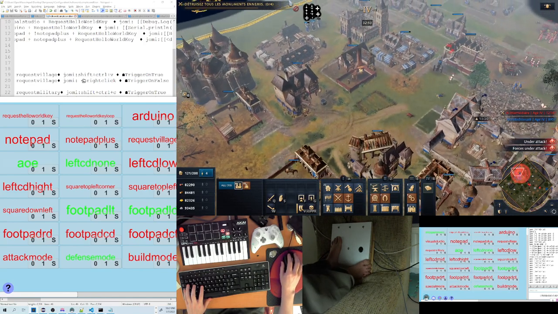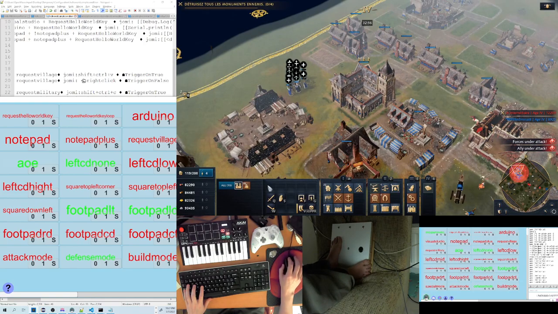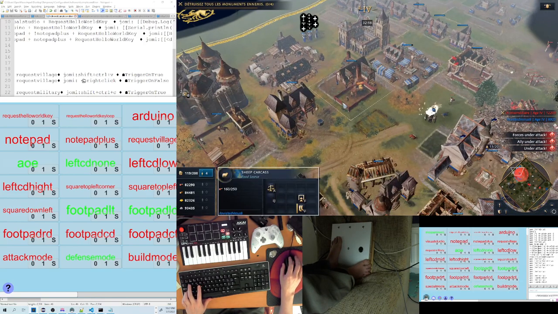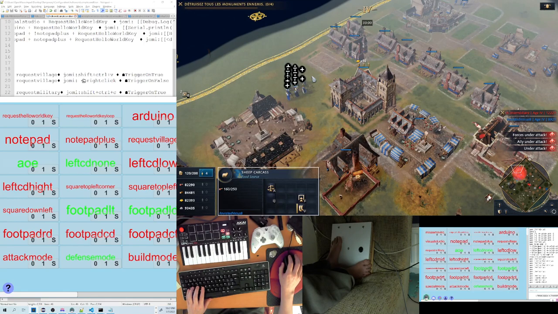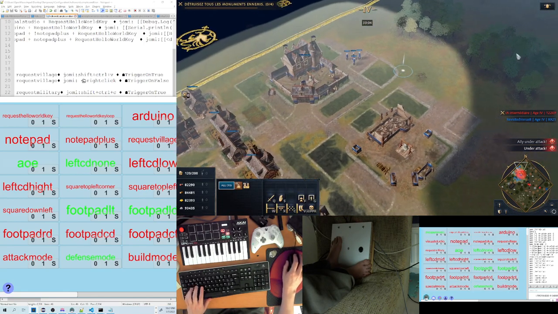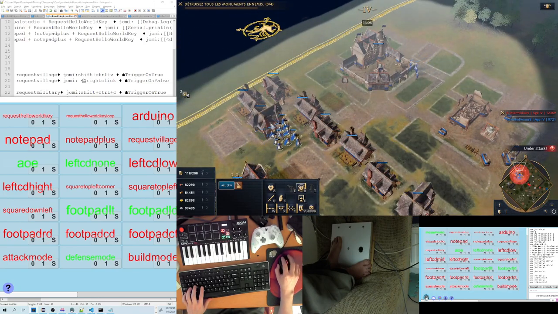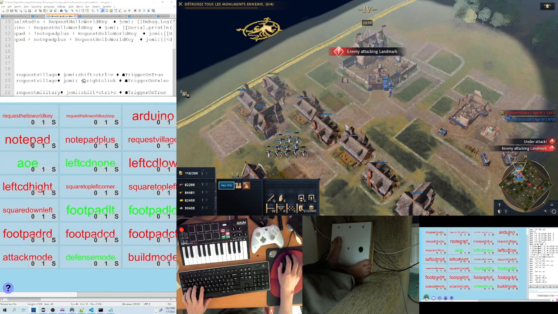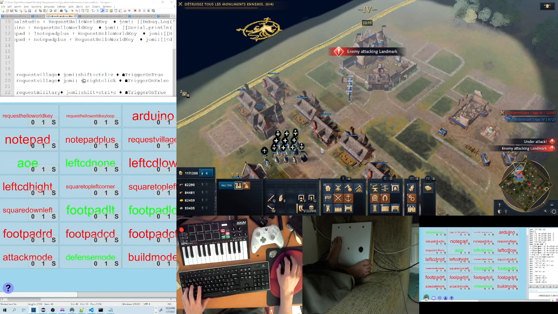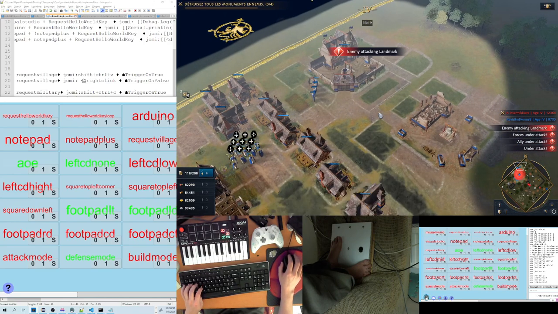It works most of the time because sometimes you will have other special units, but for the sake of the example, I will keep it simple. Because the villager is often the first one here, so you can do tap. So Control A, tap. Okay.